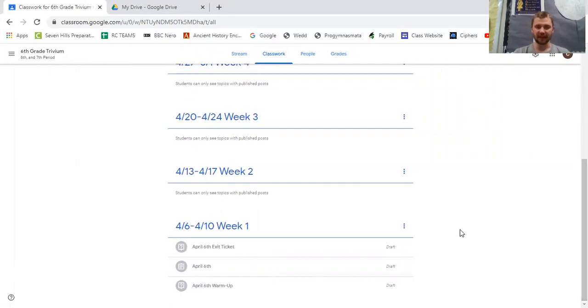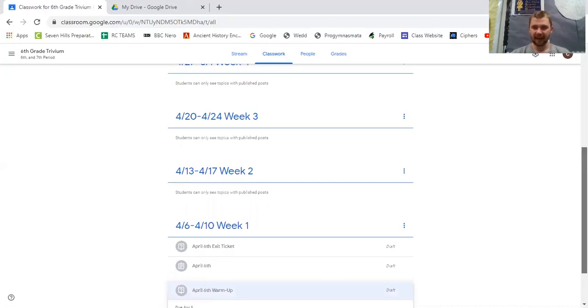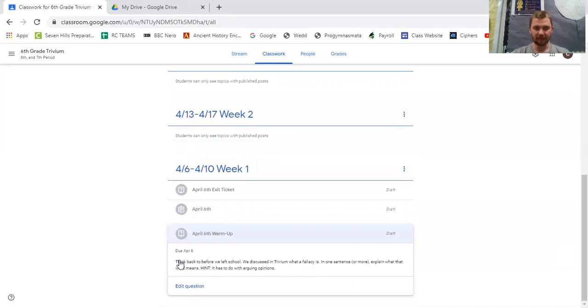As you can see, you're going to have 3 different things that show up. And this goes for social studies too, every single day. The first thing you're going to see is the warm-up. Just like a do now, that's what's expected that you do before anything else. So you would click on that and it would give you instructions. It says, think back to before we left school. We discussed in Trivium what a fallacy is. In 1 sentence or more, explain what that word means.